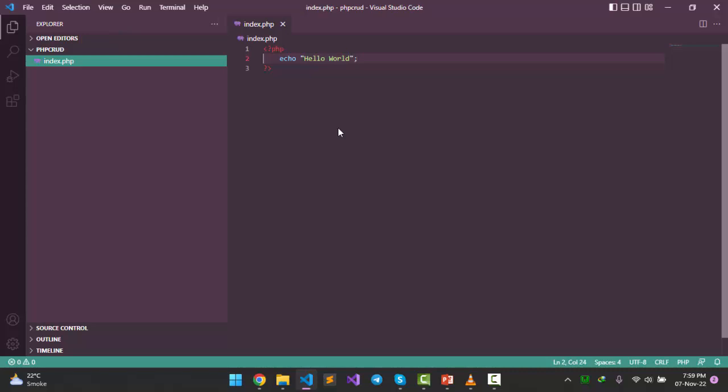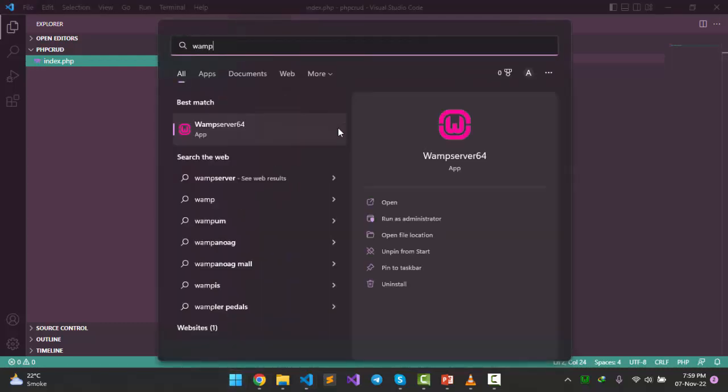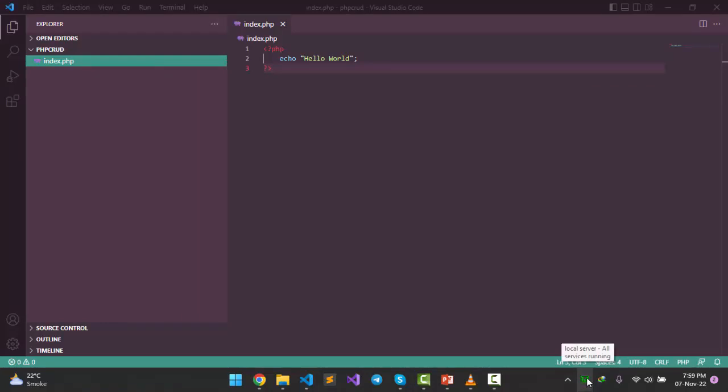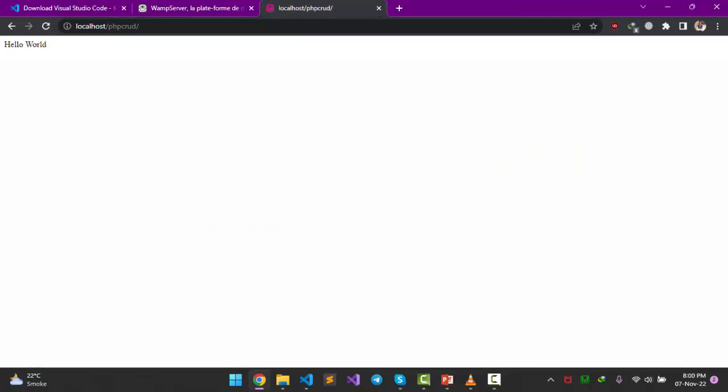So now in order to run this PHP file in our web browser, we firstly have to run the server, the WAMP server that we installed in the first place. So you just have to look for it in your installed applications and click on it. You will see a new icon in your taskbar. Once the icon is turned green, that means all the services are now running. You can access this project using your web browser. So let's take a look. Localhost slash phpcrud, and you can see the hello world here.